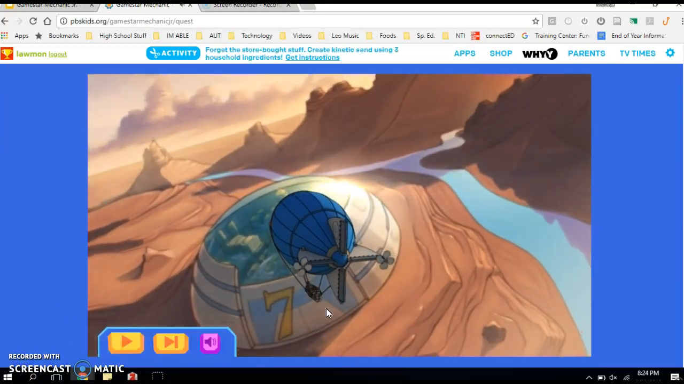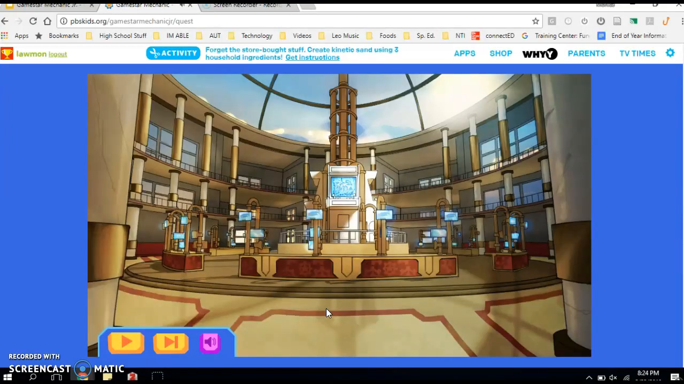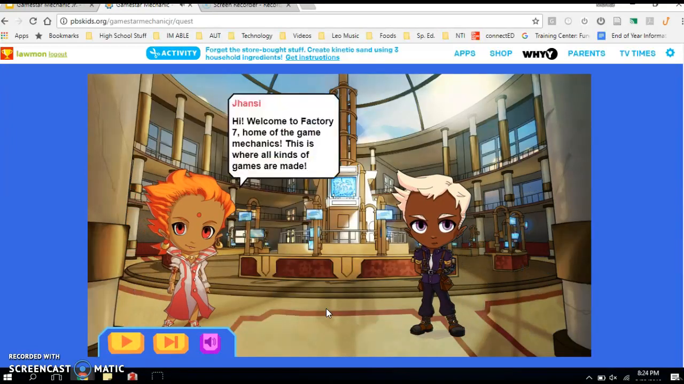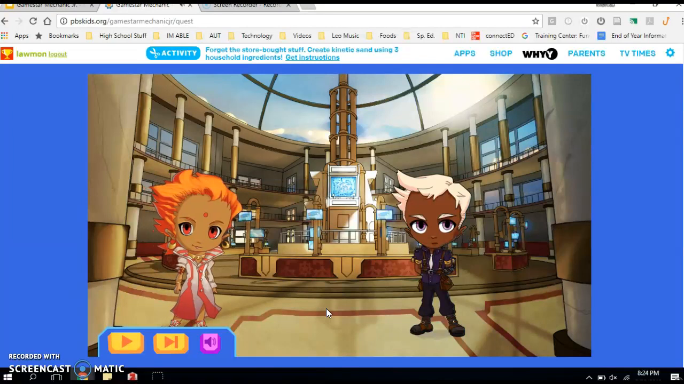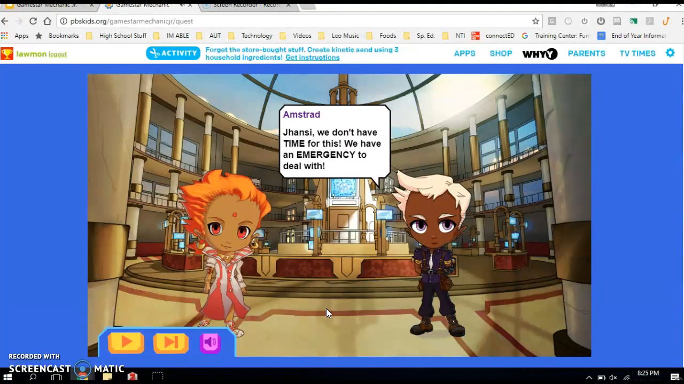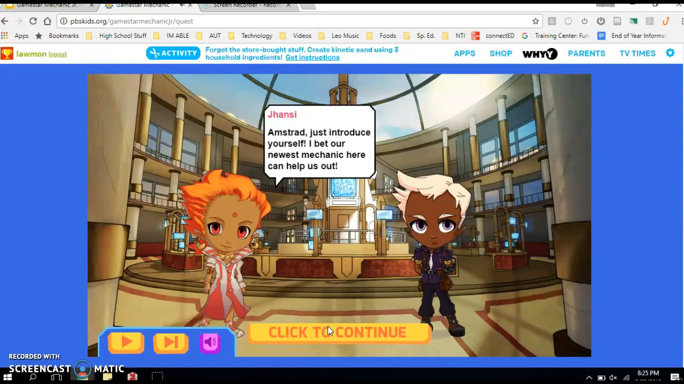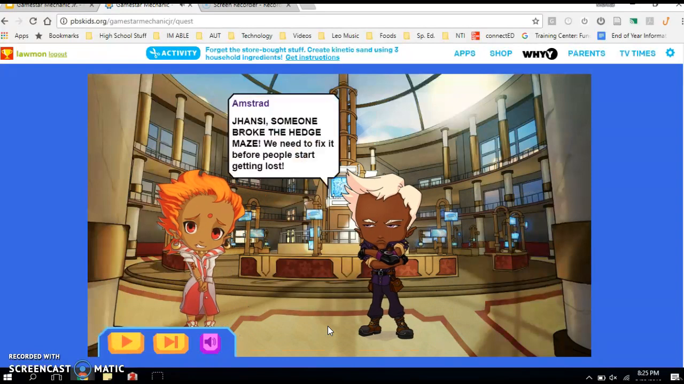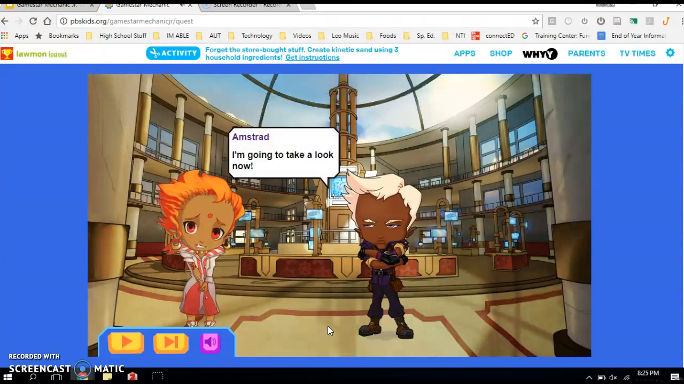So here's the first mission. One of the characters' name is John C. And the other character's name is Amstrad. And he is more cranky than John C. What will happen is you are actually the mechanic, and you're being asked to fix a maze, and then in the other part of the program, you're asked to create a maze.